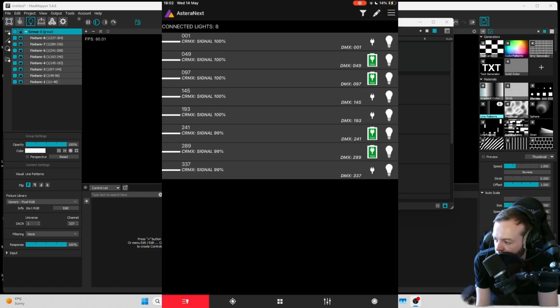The whole configuring of the Astera stuff with the app and doing all that kind of stuff, like I said, the video will be linked in the description below. But if you follow the video that I've made here on Madmapper's end of things, then you should be able to send DMX to the tubes using Madmapper this way.